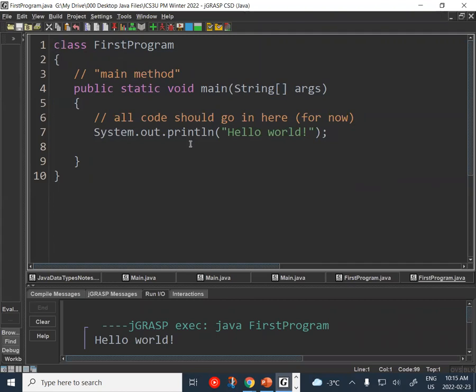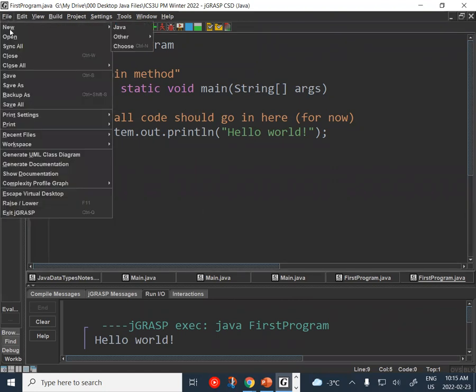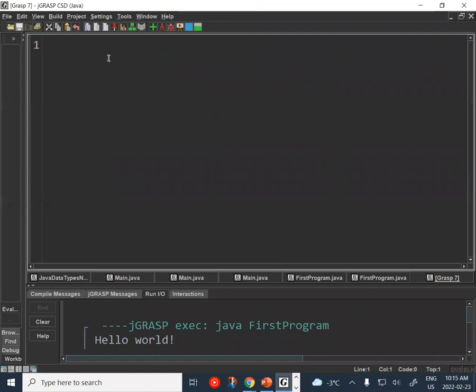So I can make a new file, or I can use the same one. Let's make a new file today. So file, new, Java. And this time we're going to go class, we could call it second program, or we can say intro to inputs.